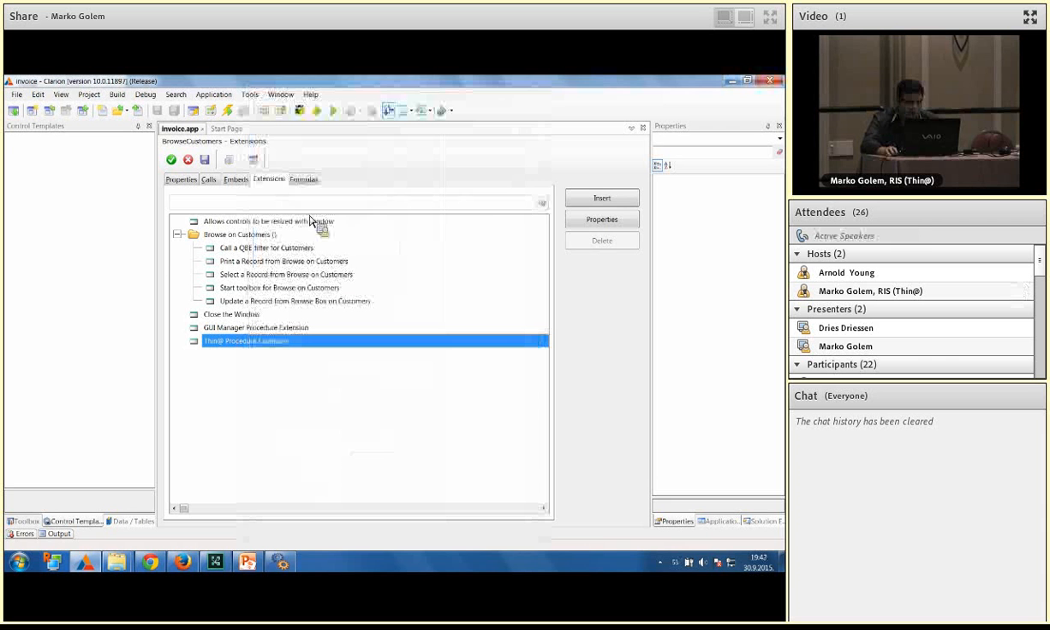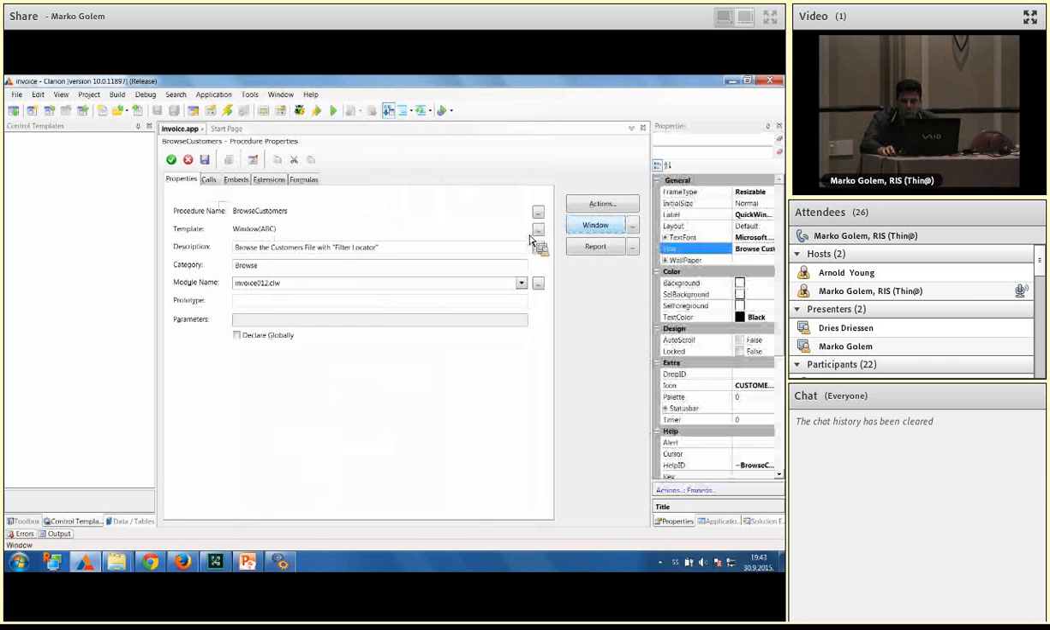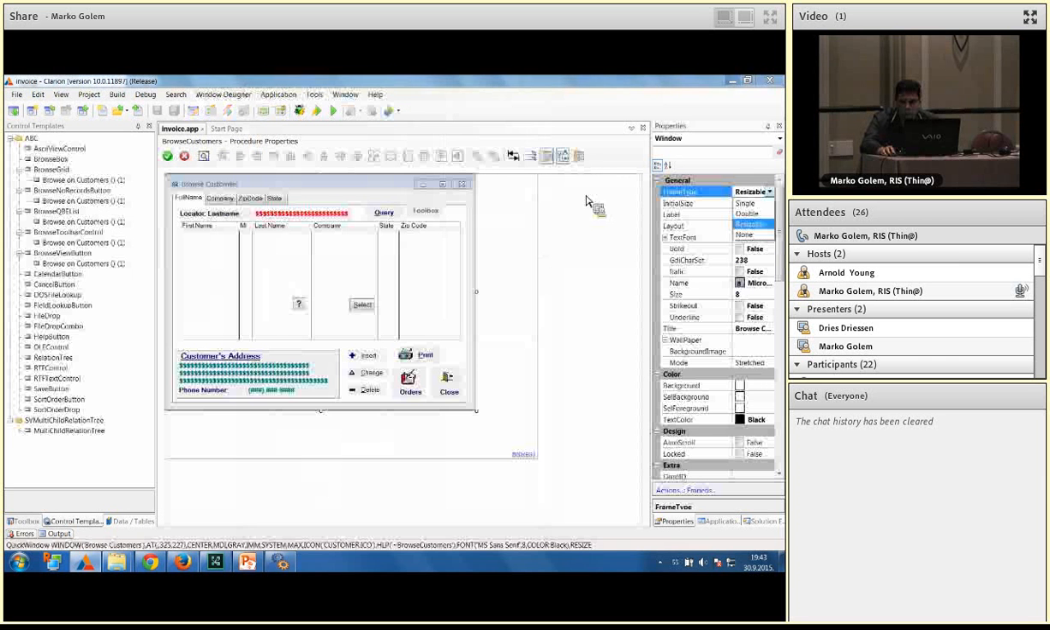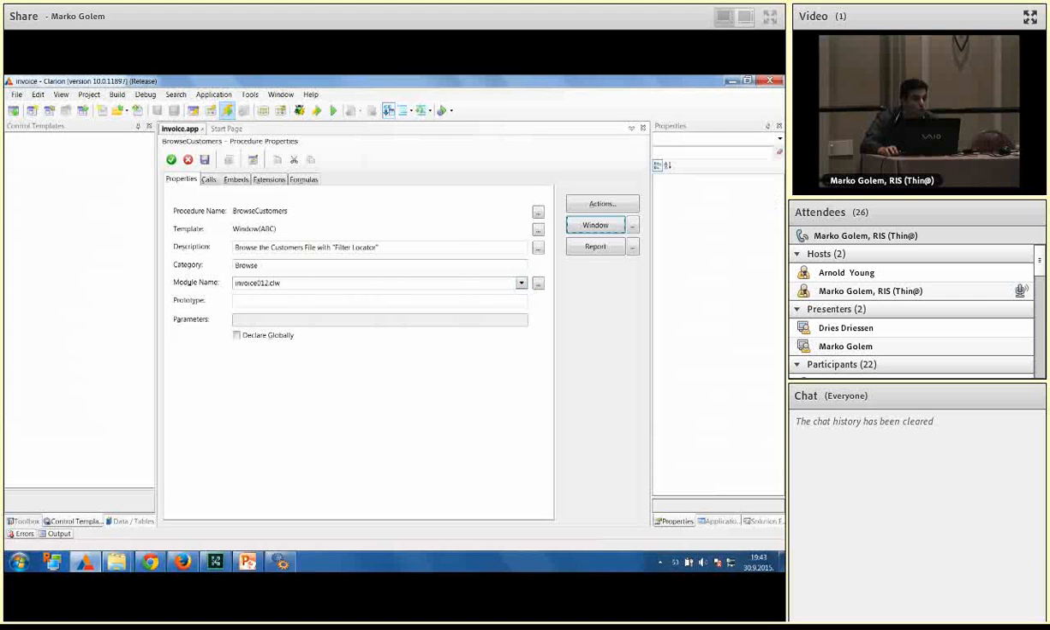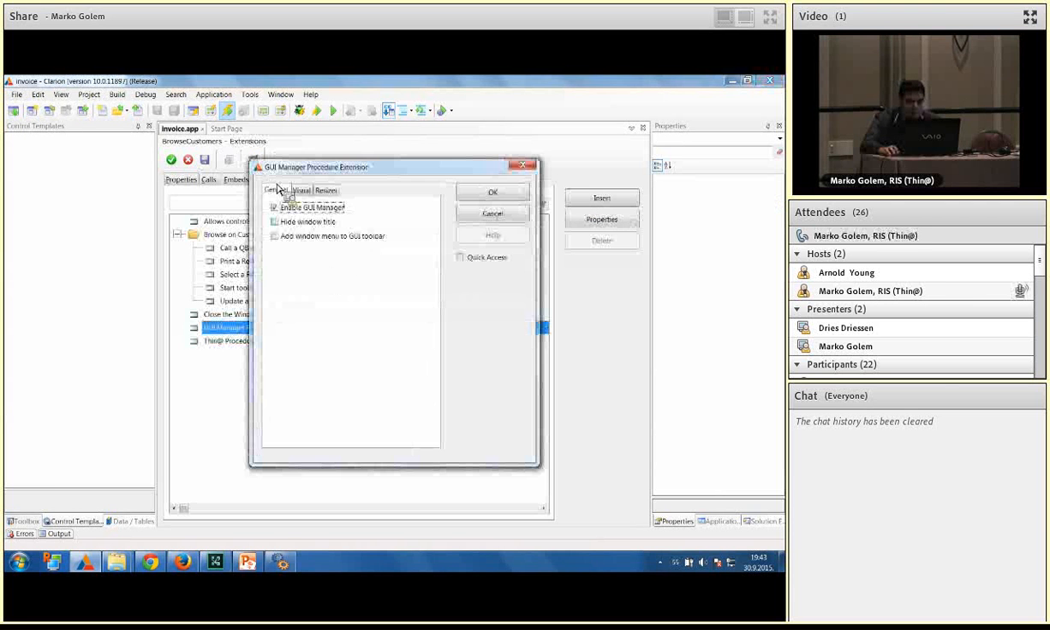In addition to that, we change the window to double. Why? Because we want the window to lose its title. We want it to merge with the MDI toolbar. We go to extension and say hide window title, and we are done.